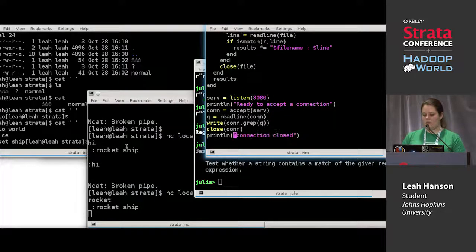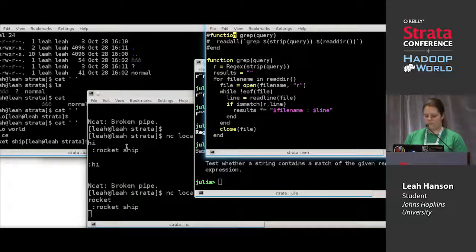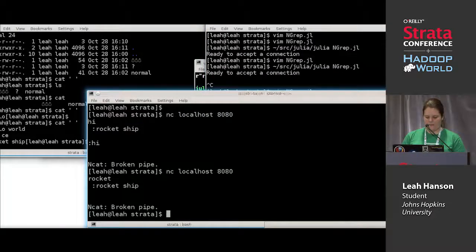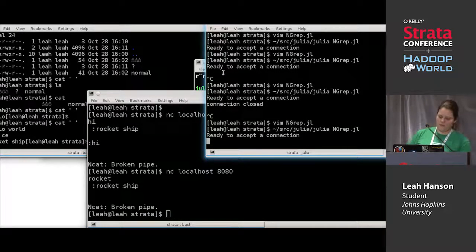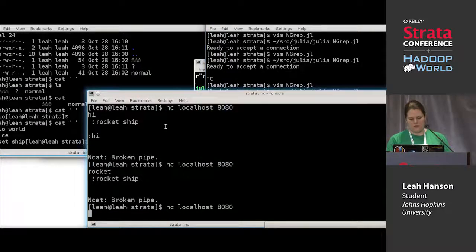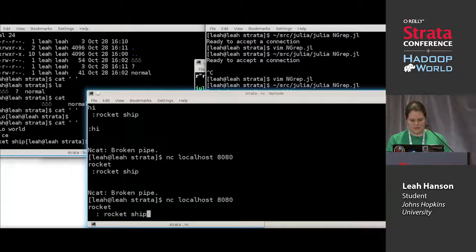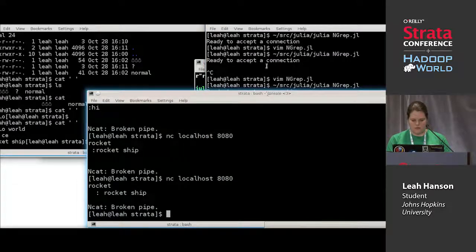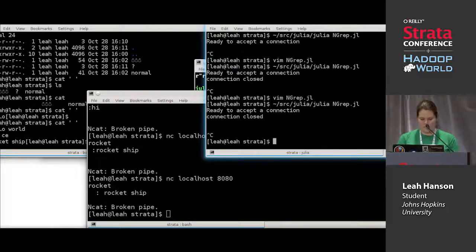Now I don't have to change the rest of the code because this grep behaves in the same way that our previous grep function did. All right, so let's try running it. So it's ready to accept the connection. So we'll connect to it. And then let's try rocket again. Cool.